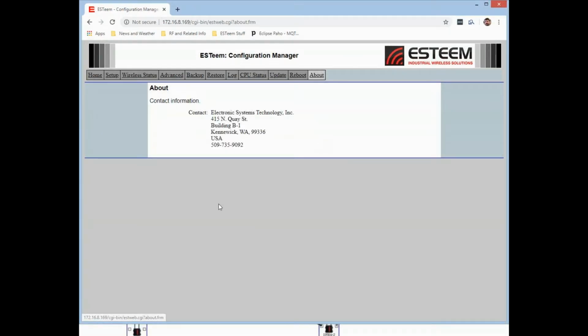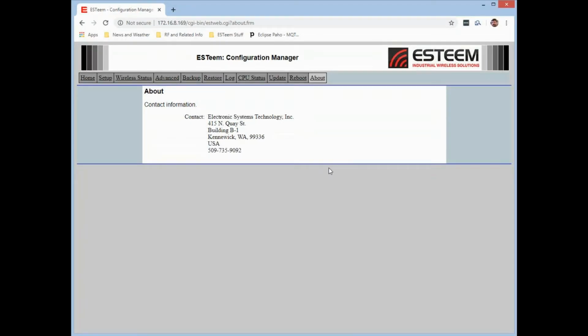The About tab gives you information on where the radio came from and our phone number, if you ever need it.